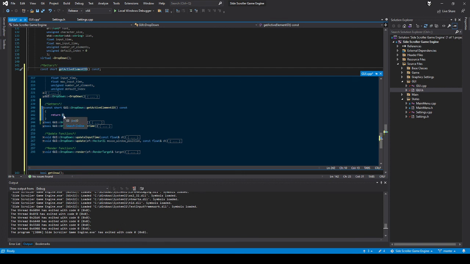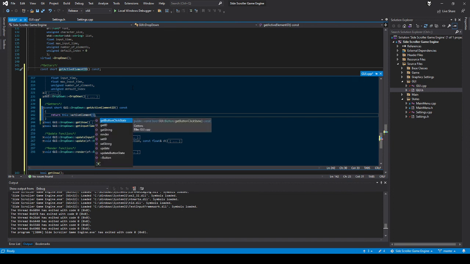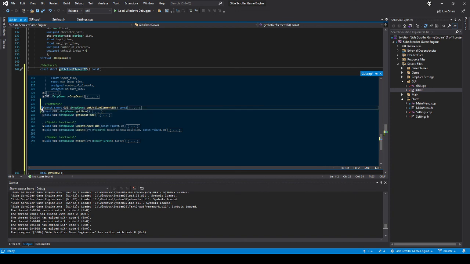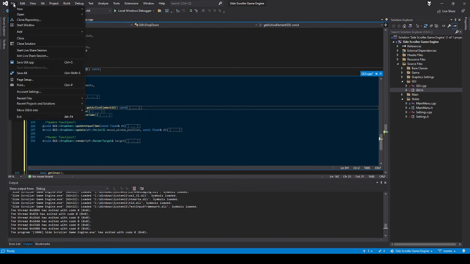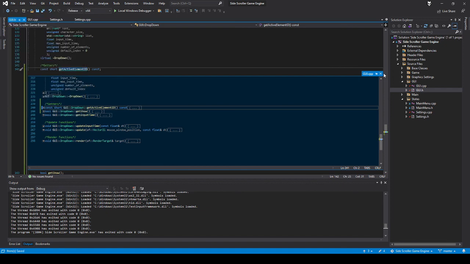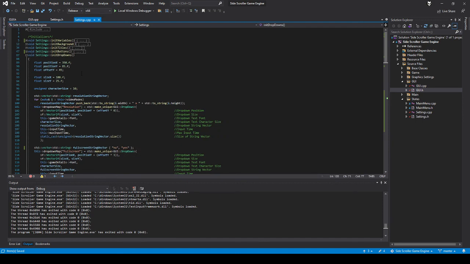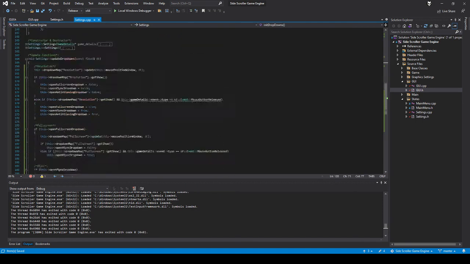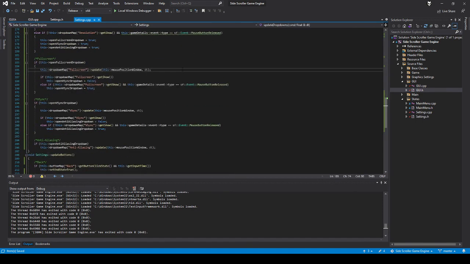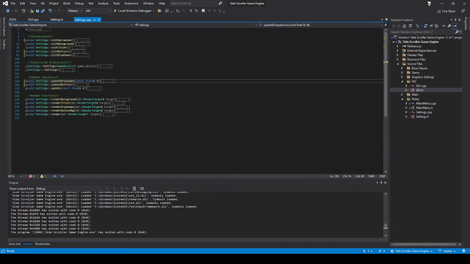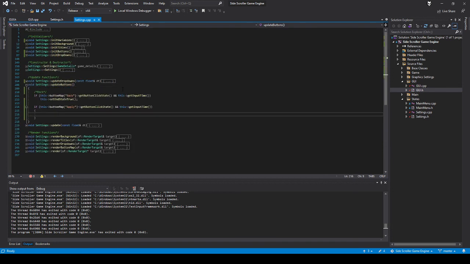We got to return this active element and then get the button's ID. So get ID. Cool. Great, awesome. Save that. That's all you need to do. Nothing more than that. All right, great. Now we're going to go back into the settings here. Updating the drop downs there. Now we're going to update the buttons down here.